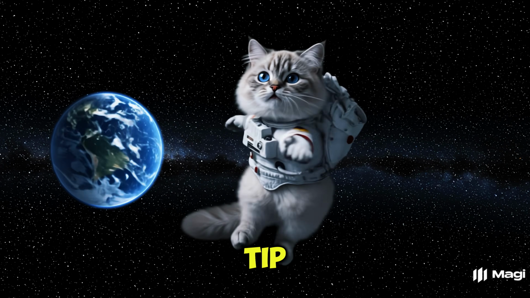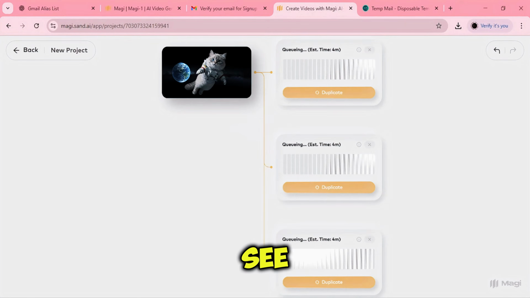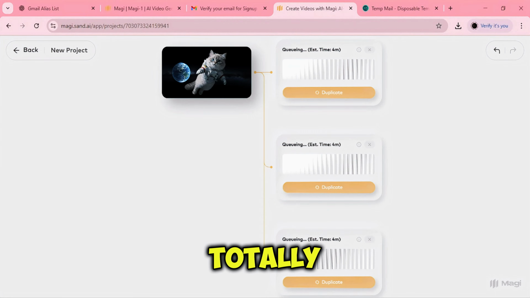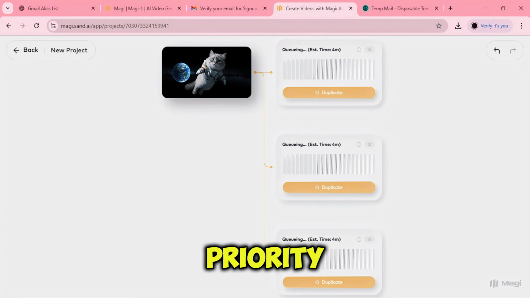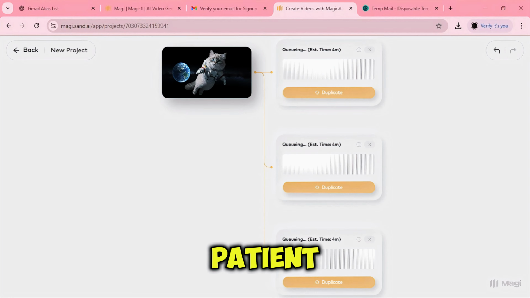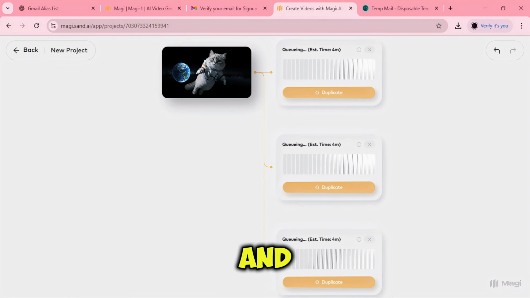Here's an important tip. When you click generate, you'll probably see a message saying your job has been added to a queue. Don't worry, that's totally normal. Since we're using the free unlimited method, we don't get priority over paid users. So there might be a short wait, but usually it only takes a few minutes. Just be patient, let the AI do its thing, and your result will be ready before you know it.